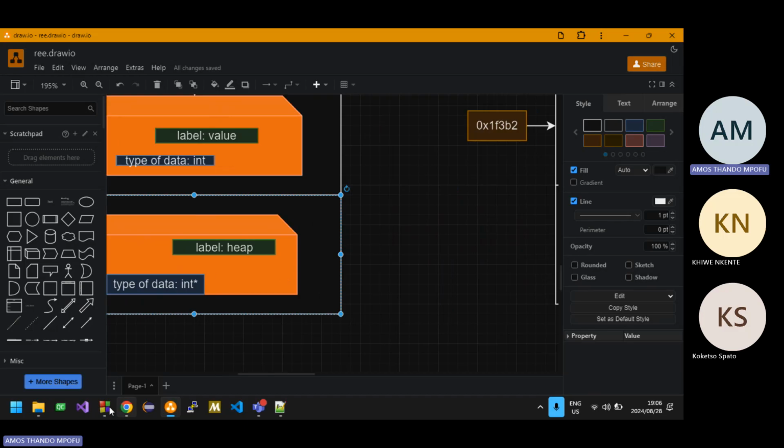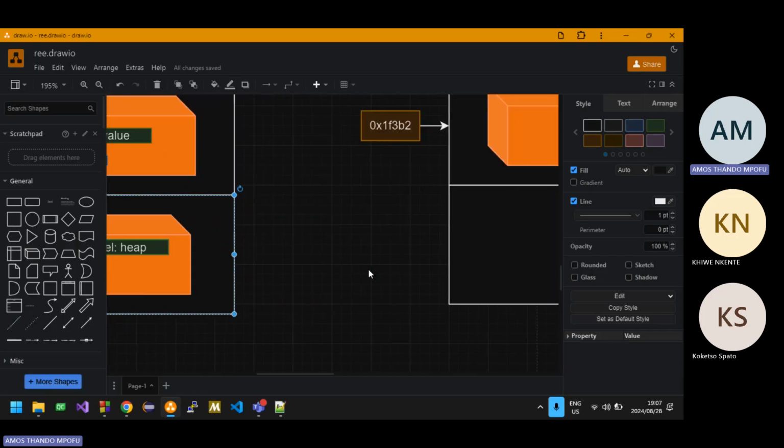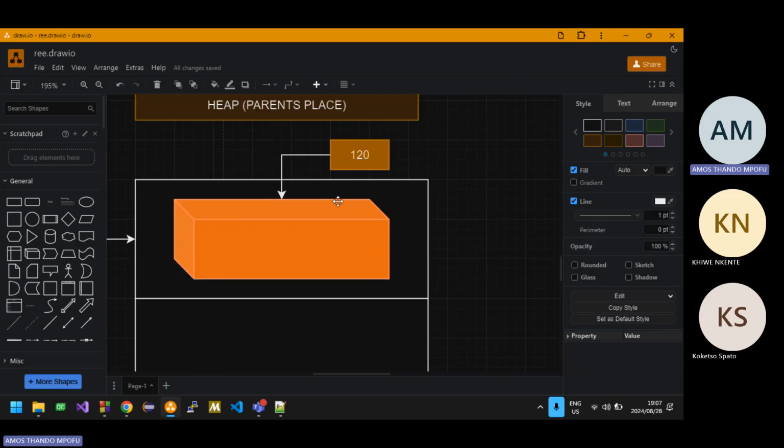So I said new int. It's going to see these two keywords and say, oh, so you want me to allocate a new integer, or create a box big enough to store one int. Why one int? Because I didn't use square brackets. If I use square brackets, then that would be multiple integers. For example, if I say 10, that means I want 10 integers. So it's going to allocate exactly one integer. So let's assume this is the box, right?